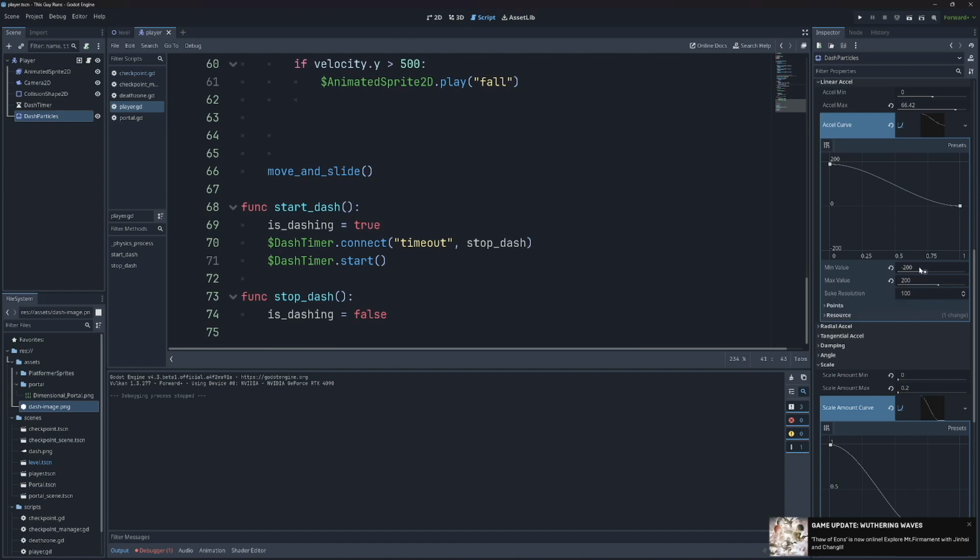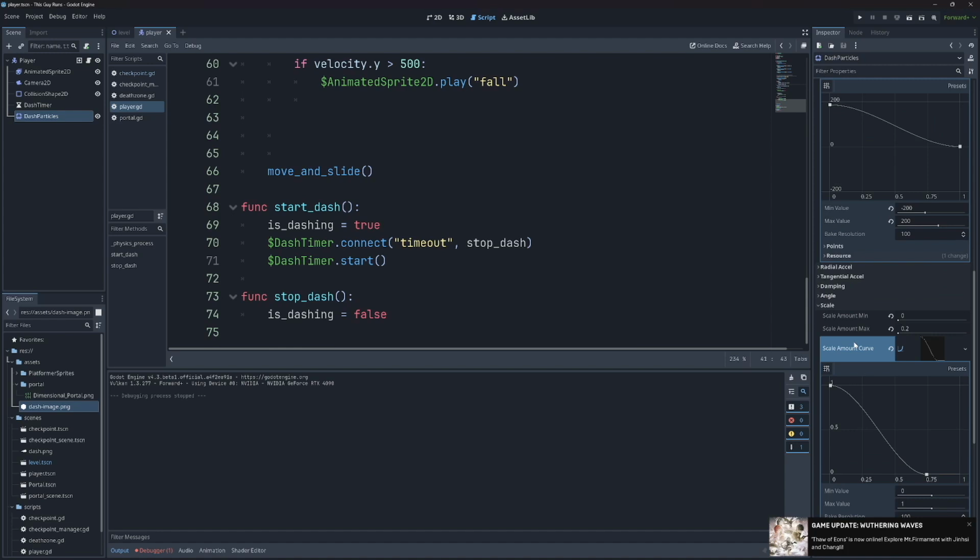That could be 0 to 1. It's however you want to set up your range. I just find this convenient.